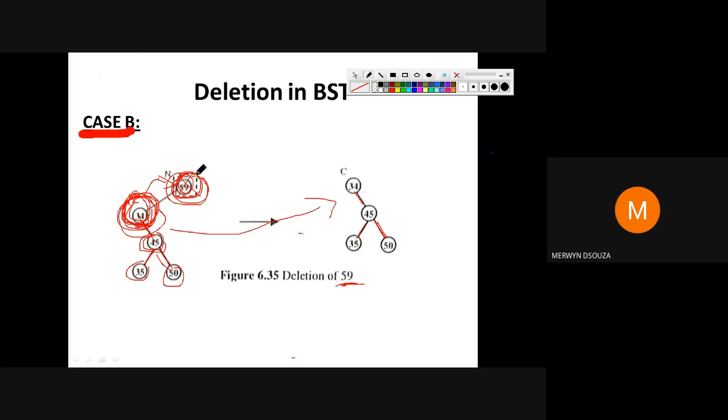When you are deleting a node having only one child, what you have to remember? Copy this child value here, and if it has descendants, then the descendants also have to be copied, maintaining the same structure. So basically you are going to copy this entire thing here.